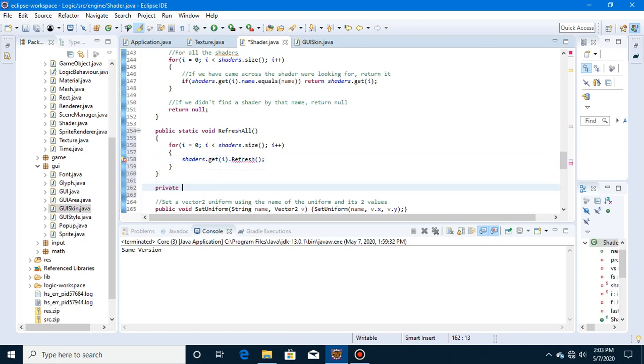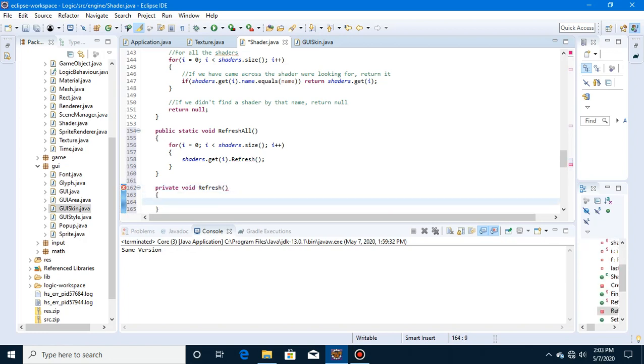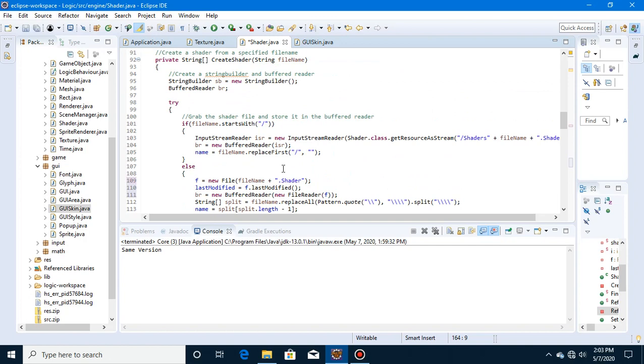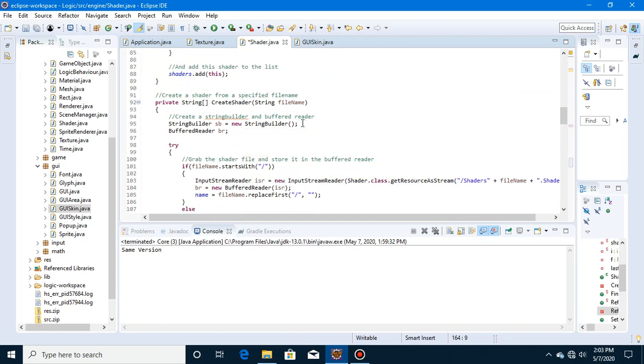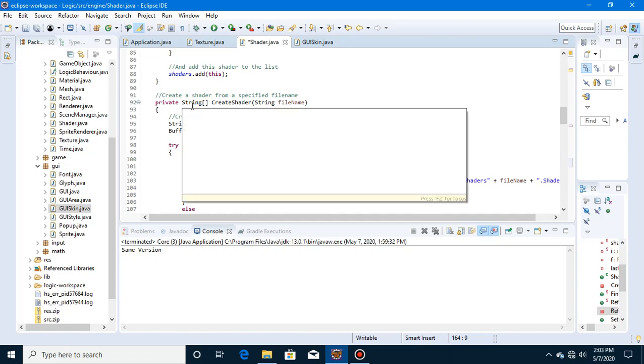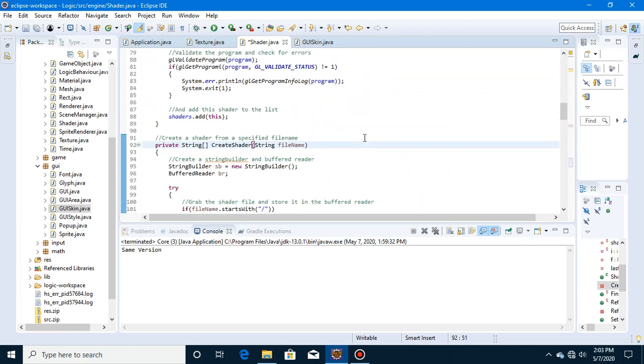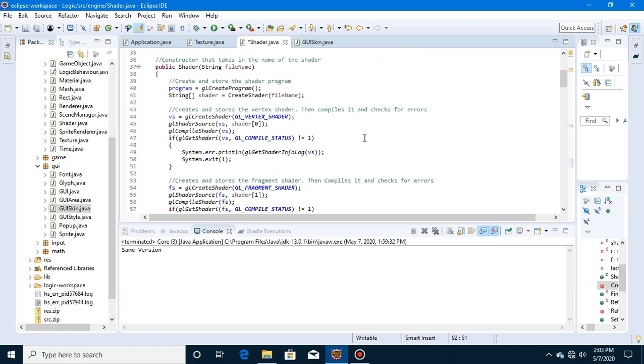And then do our private void refresh. All right. Let's see how I did this. Okay, I have that. Returning a double set of string. So I can reuse the program.